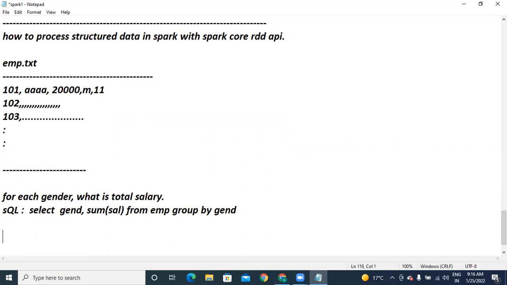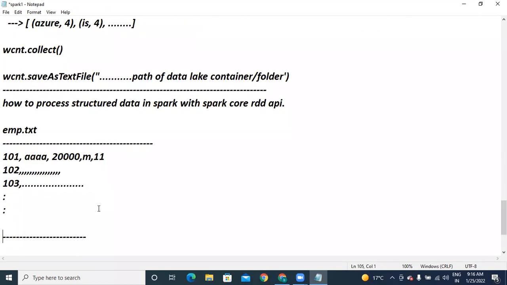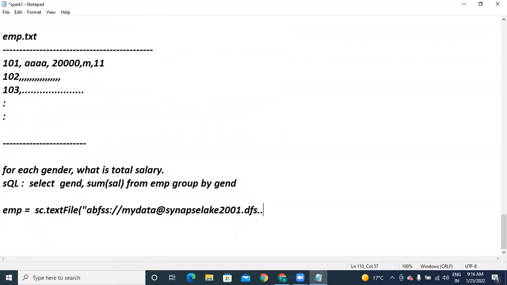As usual, first you have to read this data. I'm saying emp = sc.textFile and I'm giving my file path: my container name, my storage account name, after the dfs, dfs.windows.core.net. Use the path you have already checked, and finally give your file name. The file name is emp.txt or csv, whatever it may be.